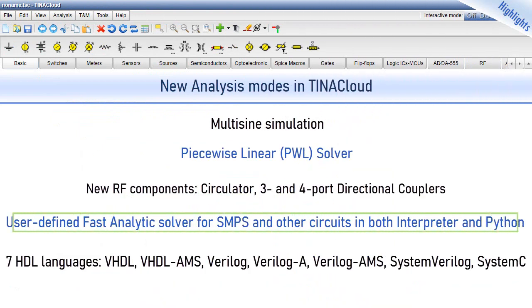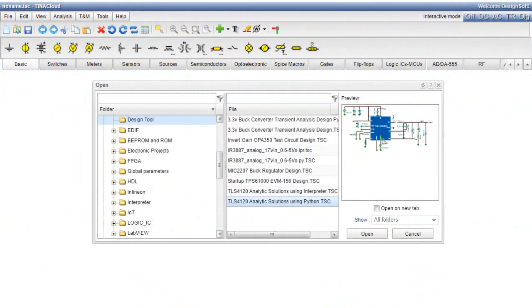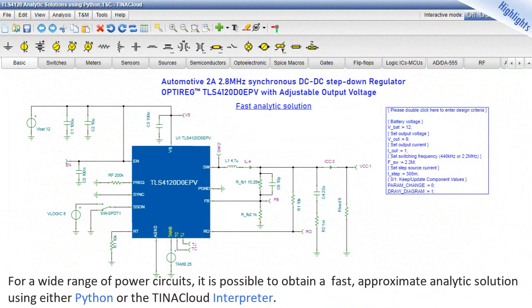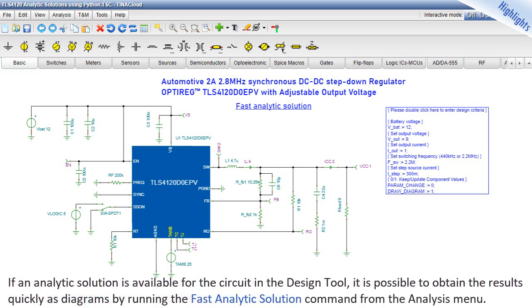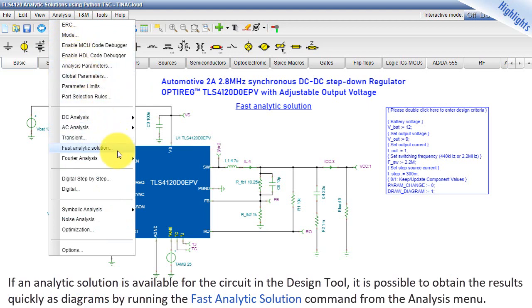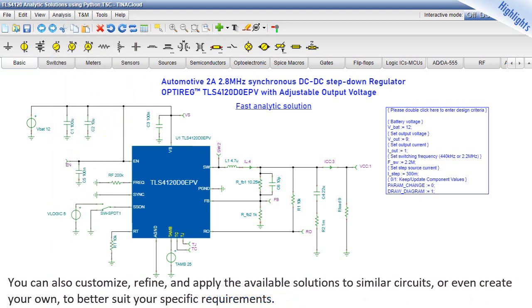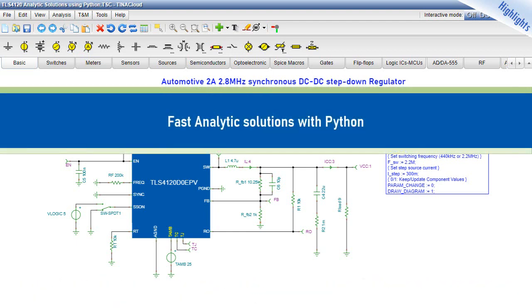User-defined Fast Analytic solver for SMPS and other circuits in both interpreter and Python. For a wide range of power circuits, it is possible to obtain a fast, approximate analytic solution using either Python or the TINACloud interpreter. If an analytic solution is available for the circuit in the design tool, it is possible to obtain the results quickly as diagrams by running the Fast Analytic Solution command from the Analysis menu. You can also customize, refine, and apply the available solutions to similar circuits, or even create your own, to better suit your specific requirements. Fast Analytic Solutions with Python.